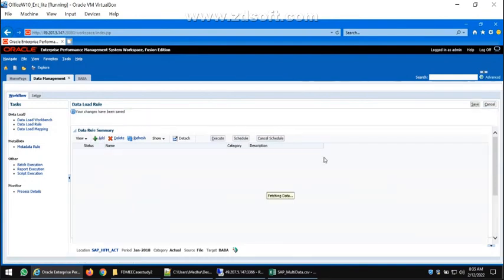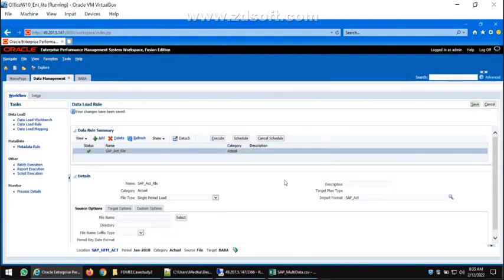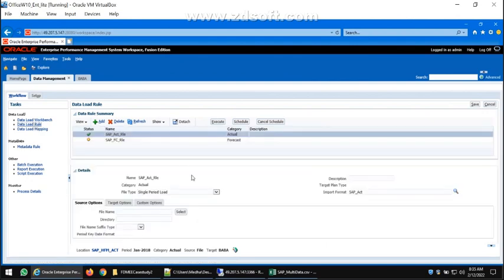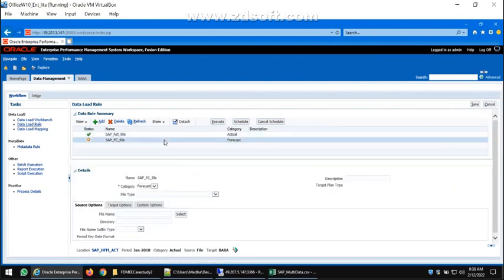Save. That's it. And save. Hey, why? One minute. Go to the data load rule again. Yes, it is saved. Forecast rule. So yes, category forecast.